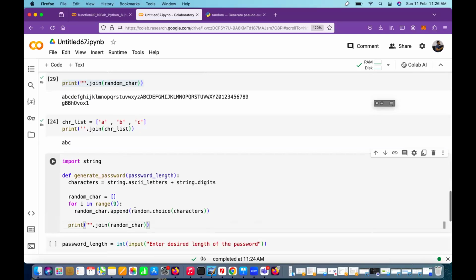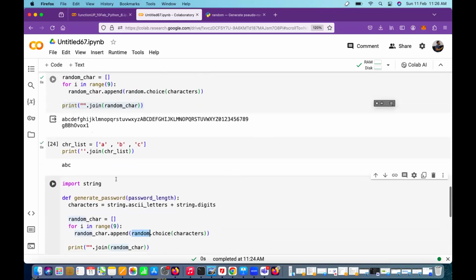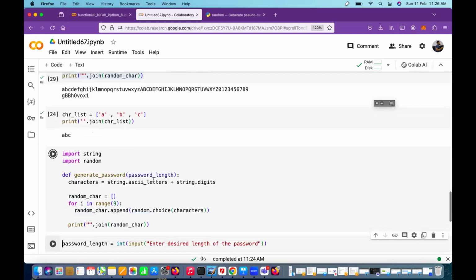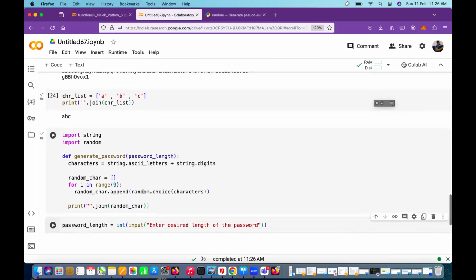Okay, but to randomly choose a character, we have to use random, right? So I also have to import random over here. That's it. So now I have a function created over here. This function can easily generate a password like this.